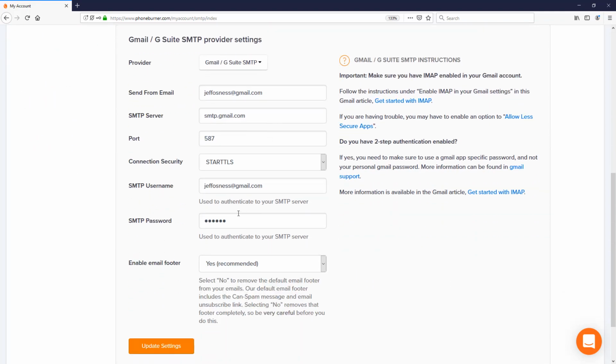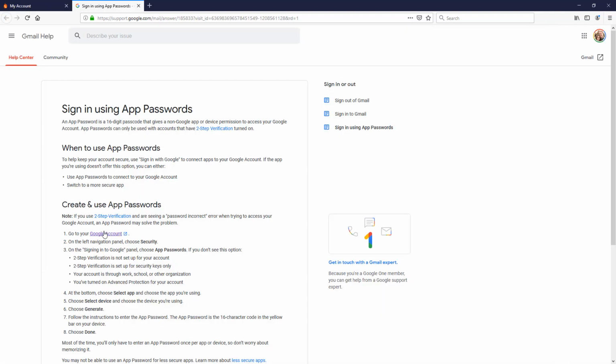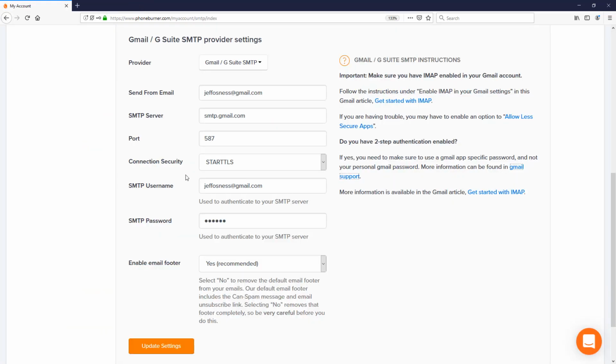Now, I use two-step authentication, so the password I typed in there might have been my regular password, and I didn't go create an app-specific password. So I just need to go to the Gmail support and create an app password. So they give me instructions on how to go and create an app-specific password. Let's go ahead and close that.